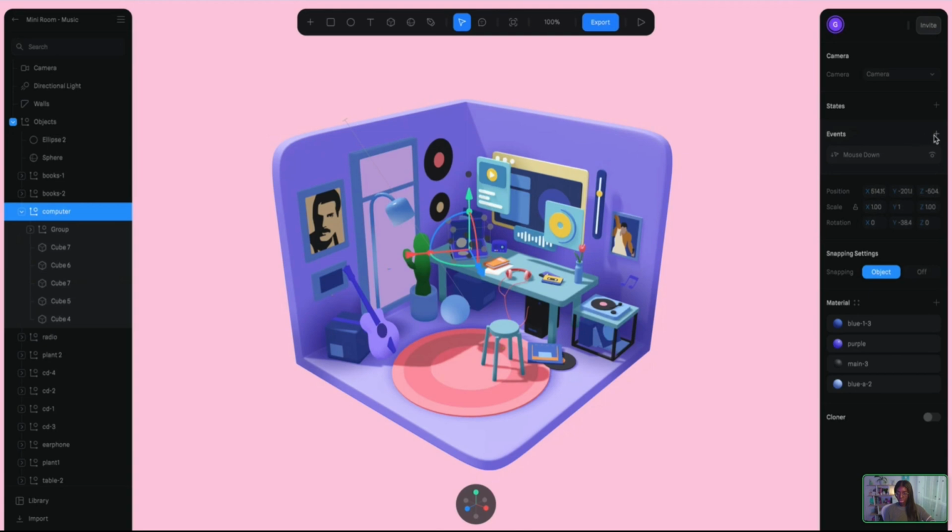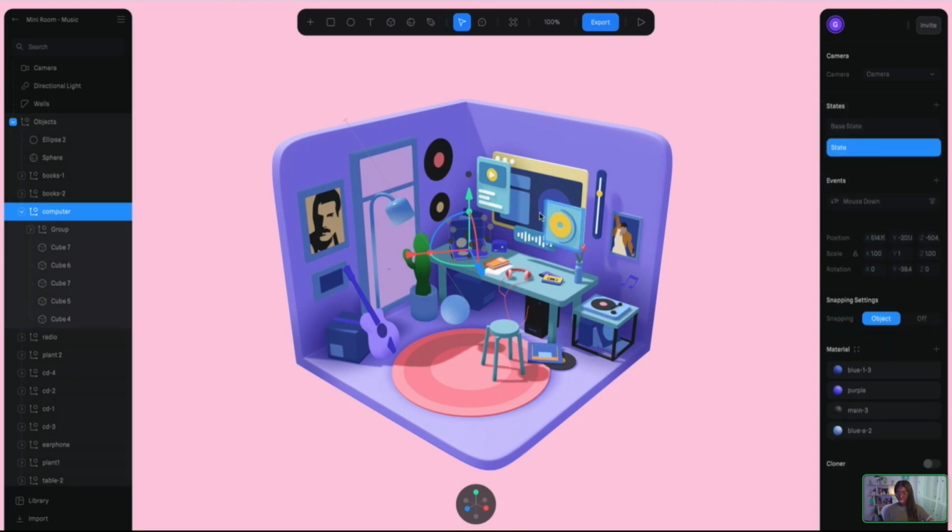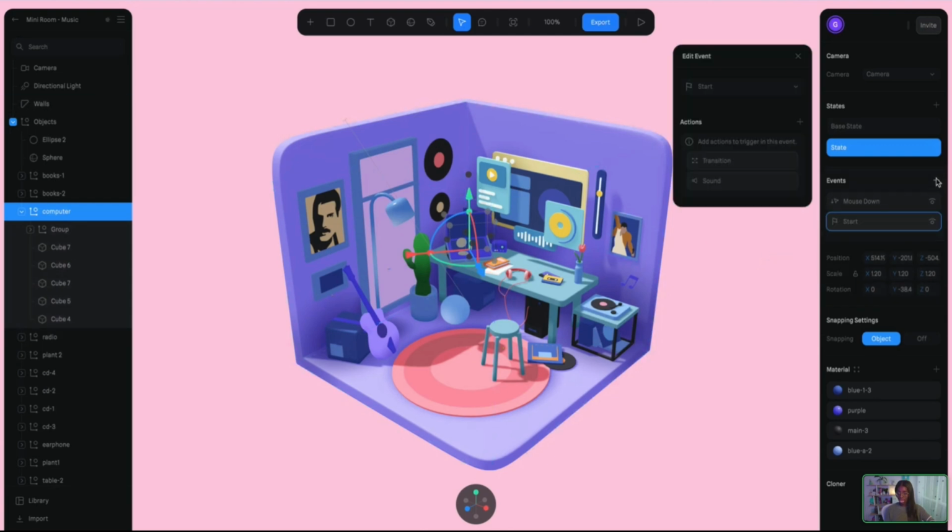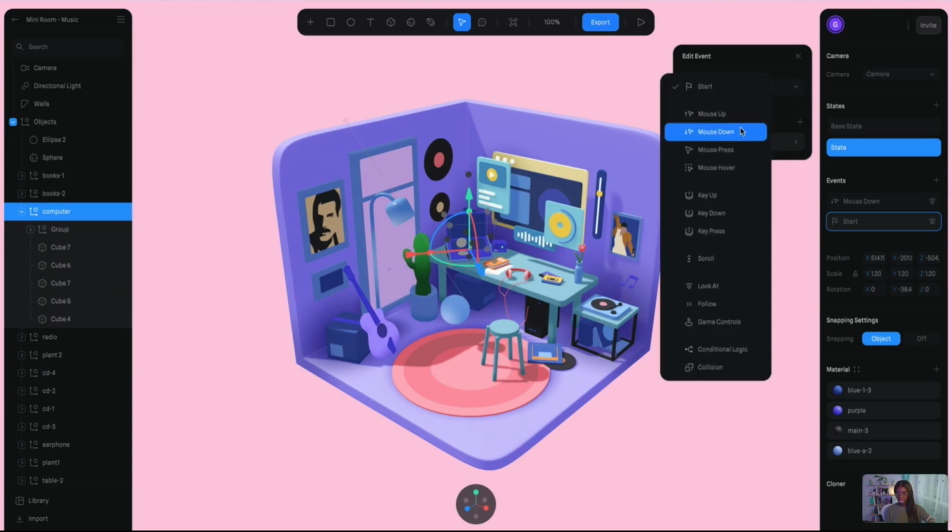Now, before I even apply this event, we do want the object to be noticeable to us when we hover over it, right? So I'm going to also apply states to my laptop as well. Just increase the size just a little bit, and then go into events and add my mouse hover here.